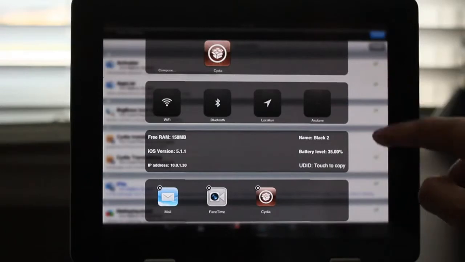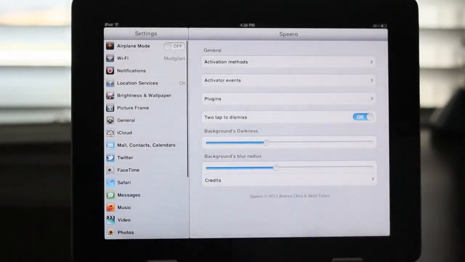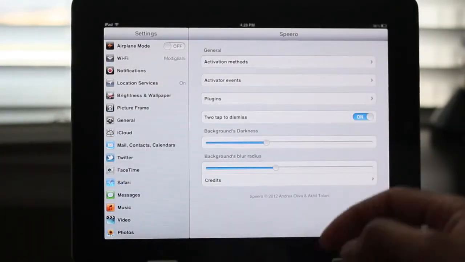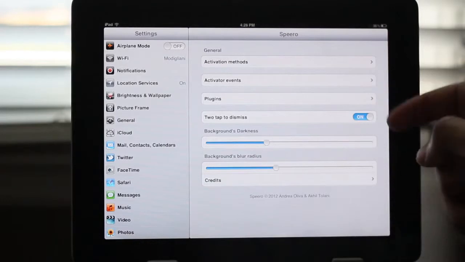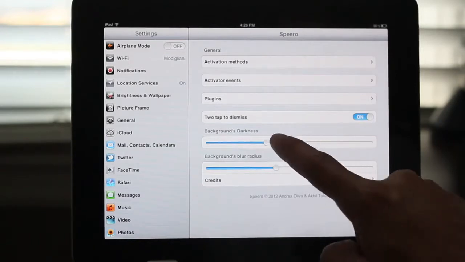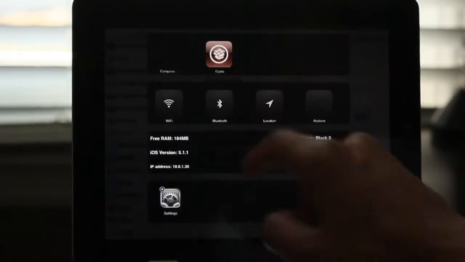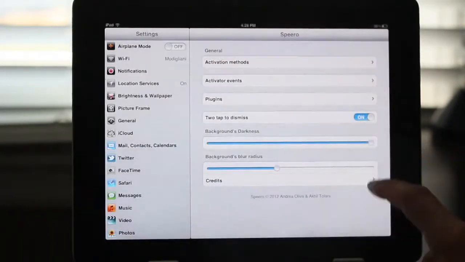Now, I'm going to show you in a second how to set all this up. But first of all, notice the background. See how you get that little blur functionality? I'll show you in a second where you can do that from Speero's settings panel. First of all, you have activation methods, Activator events, you have plugins, you have tap to dismiss, which you can enable or disable. And here is the background blur radius and the background darkness. Now, if I turn that all the way up, notice it's almost completely black there. So the darkness is all the way up.